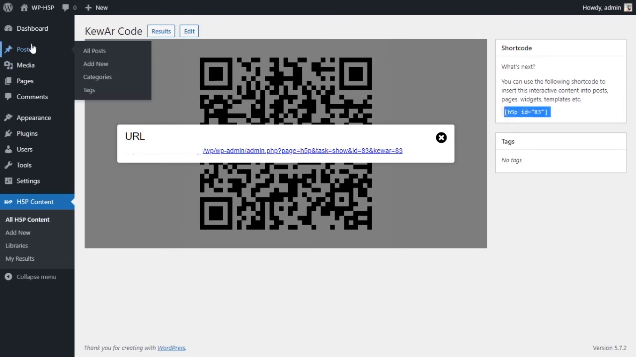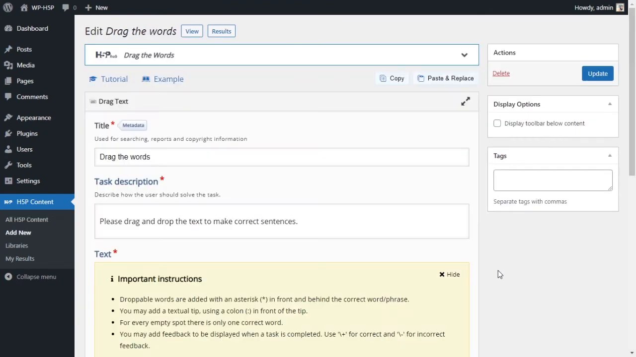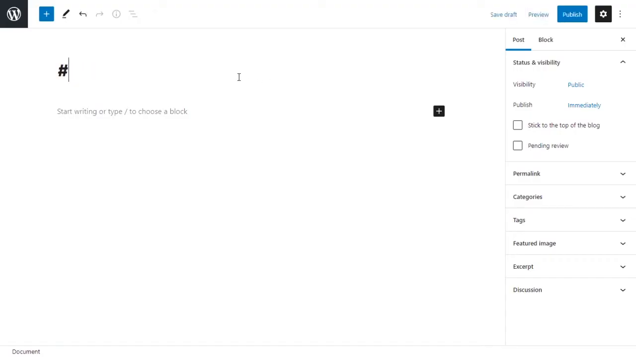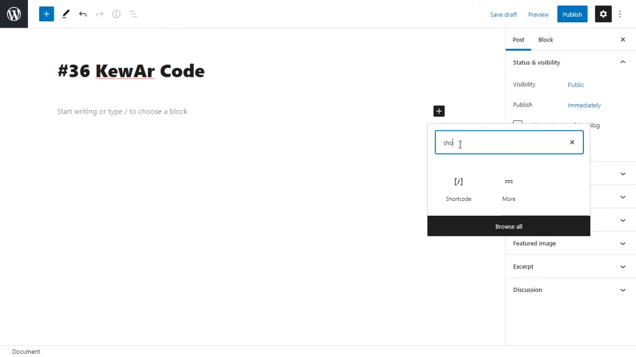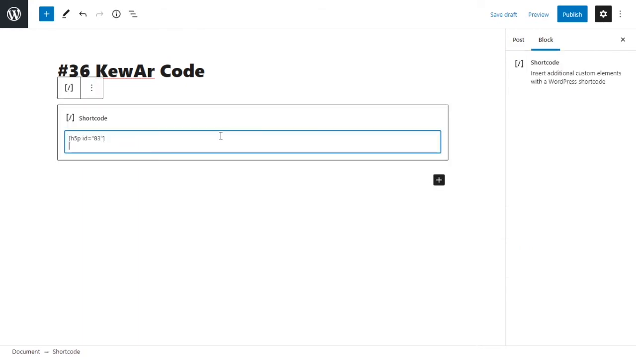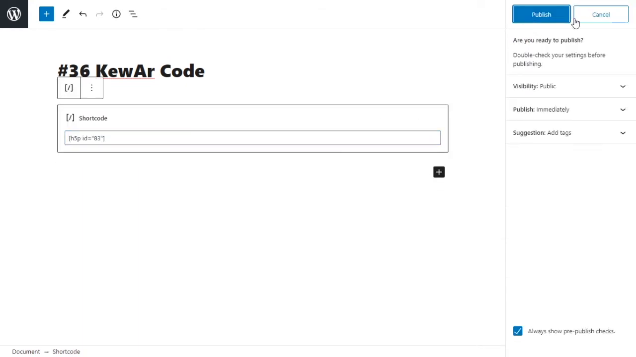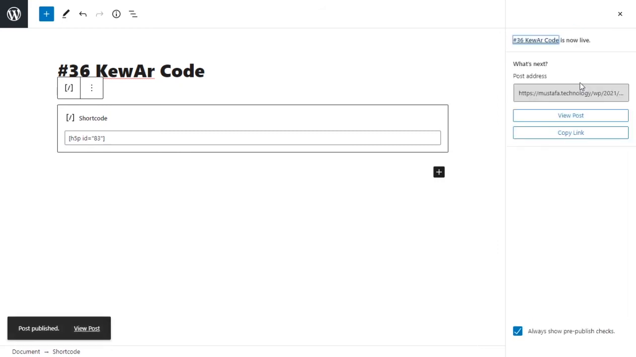I'm going to copy this and put it in a new post, but I'm going to open it in a new page. So I want to add a new post. Okay, so we'll add a new post. We'll call this 36 QR code. We're going to add a new block, and this has to be a shortcode block, and we paste our shortcode in here. We publish, and view post.